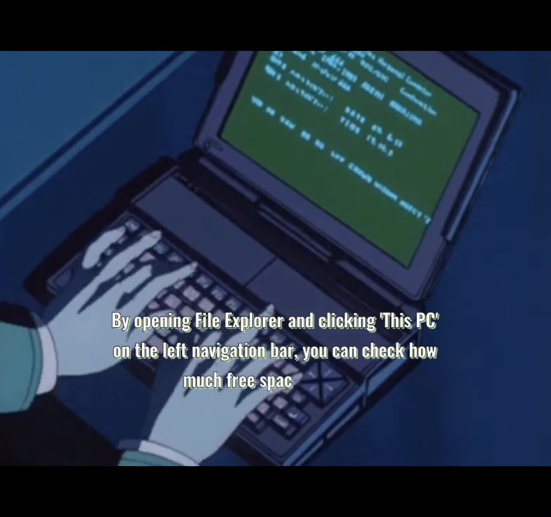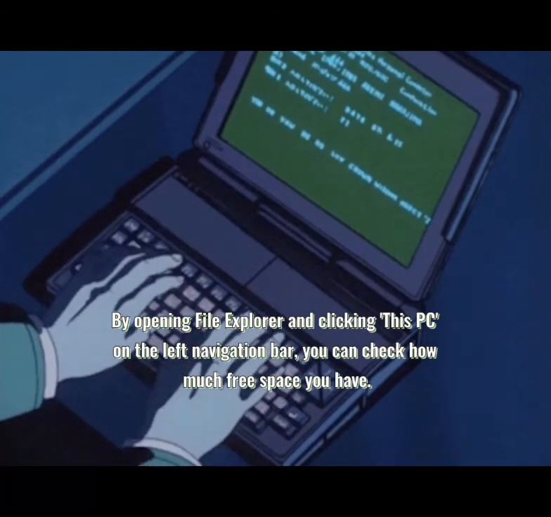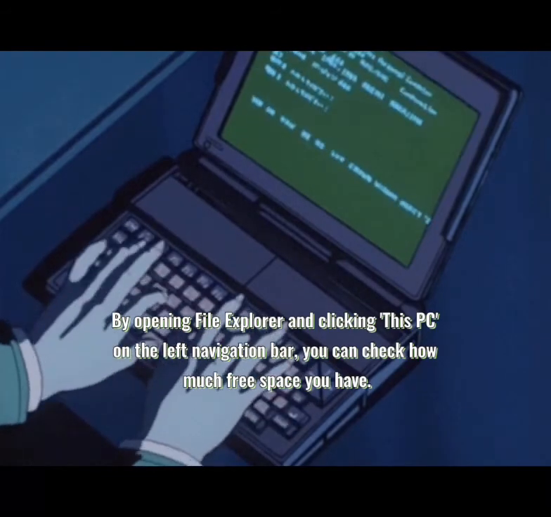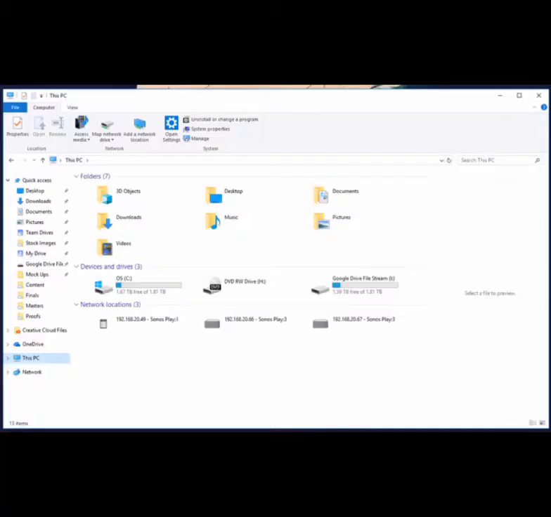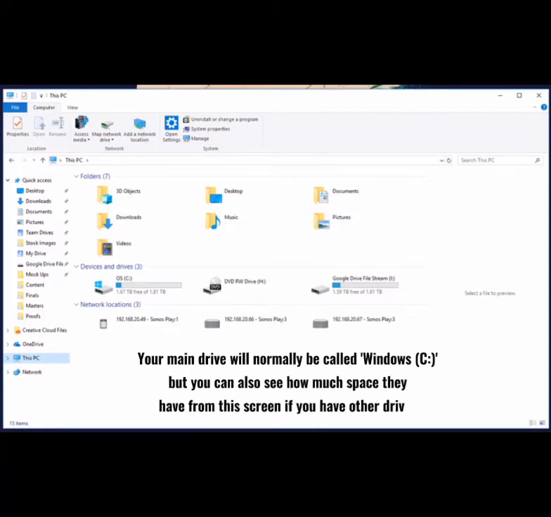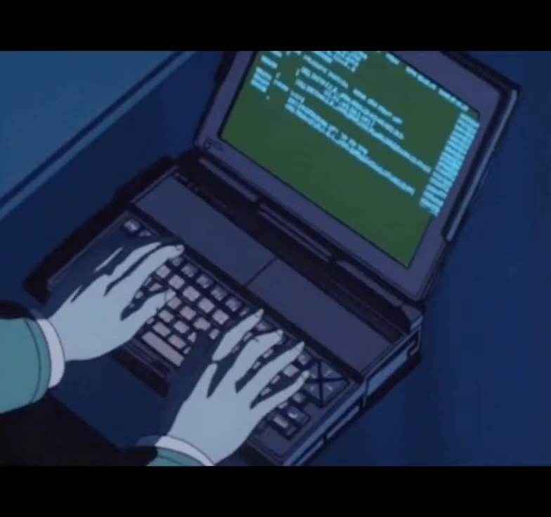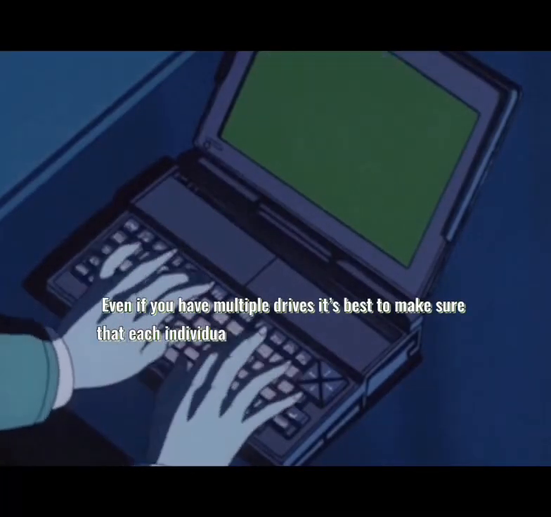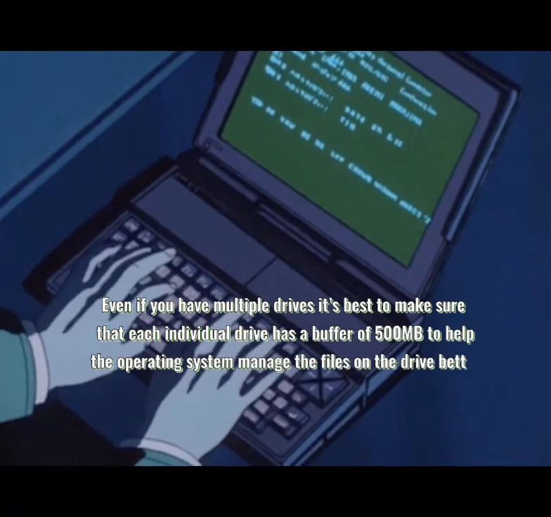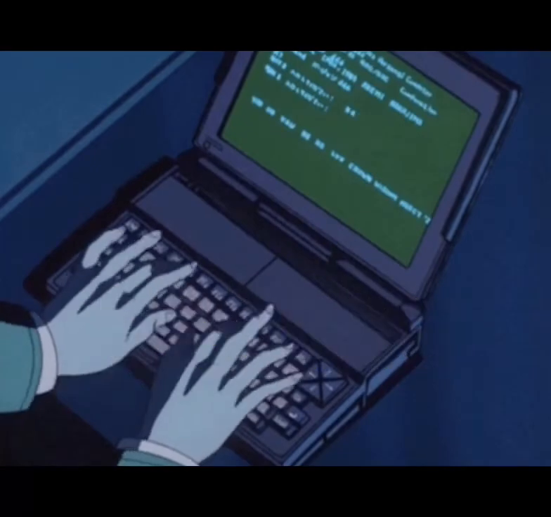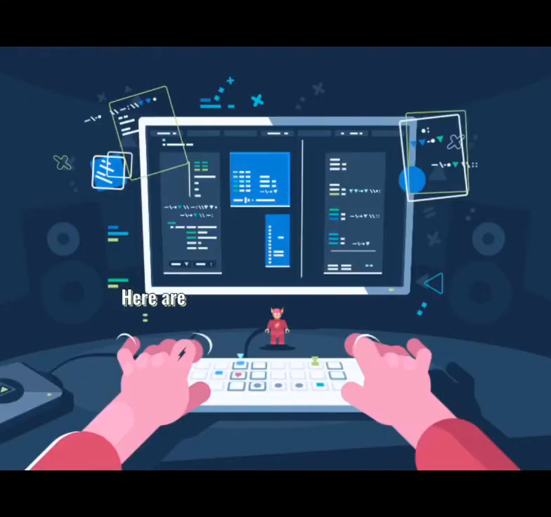By opening File Explorer and clicking This PC on the left navigation bar, you can check how much free space you have. Your main drive will normally be called Windows C, but if you have other drives you can also see how much space they have from the screen. Even if you have multiple drives, it's best to make sure that each individual drive has a buffer of 500 MB to help the operating system manage the files on the drive better.